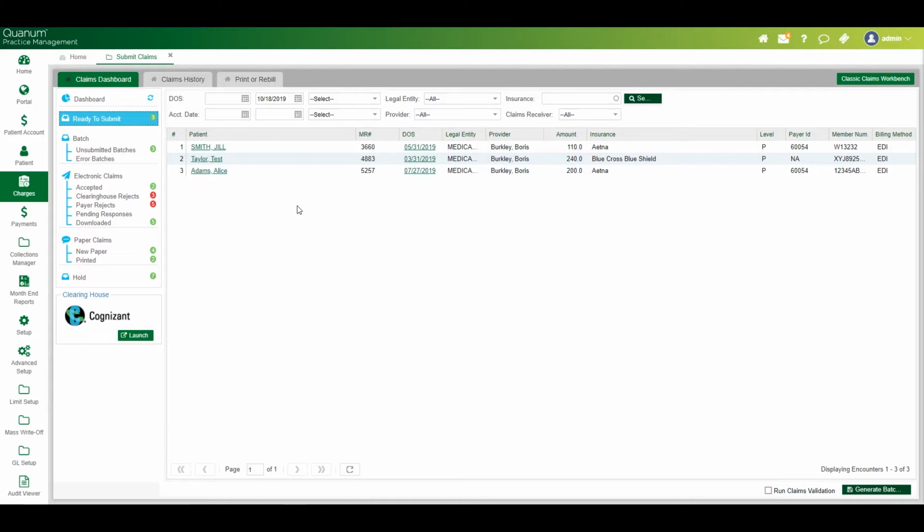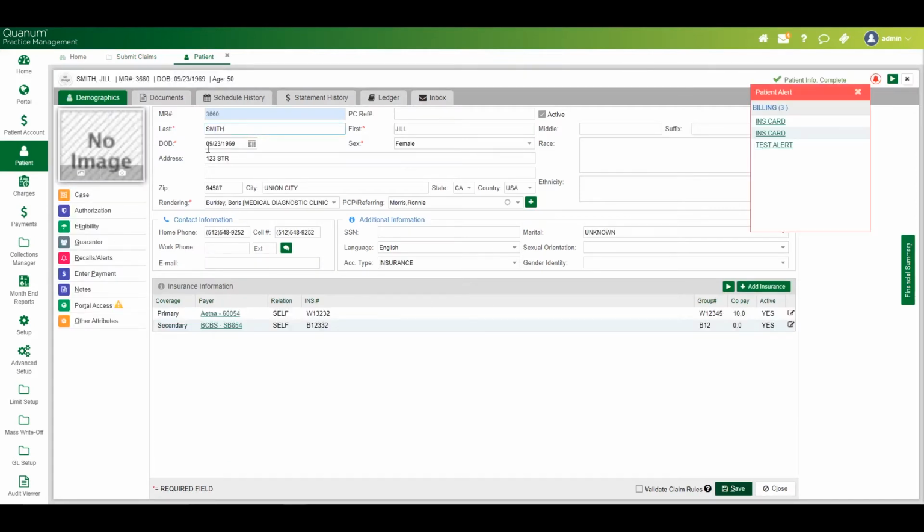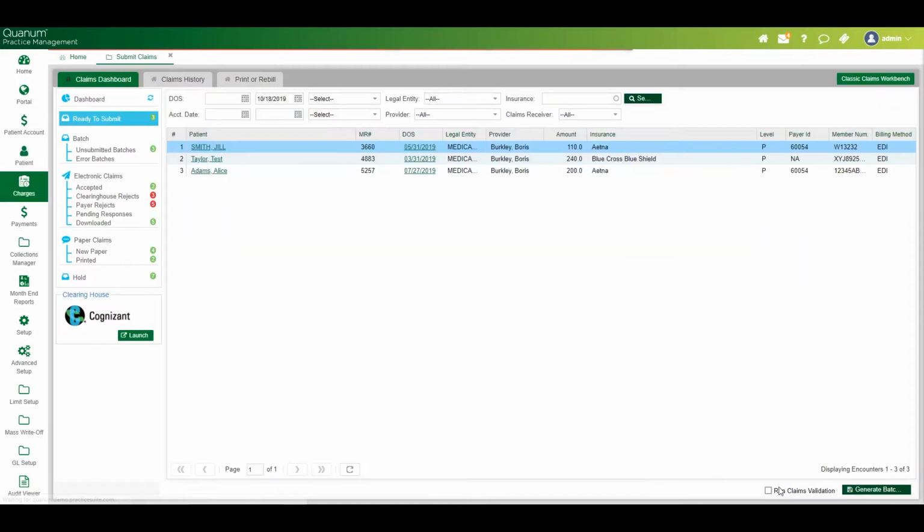Now on this claims list, if you click on the patient's name, that'll take you to the patient screen. So if you want to review or change any patient information before batching, you can click here and review or change the patient information. So close out of the patient screen and go back to the claims workbench.